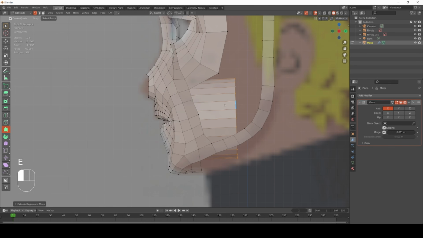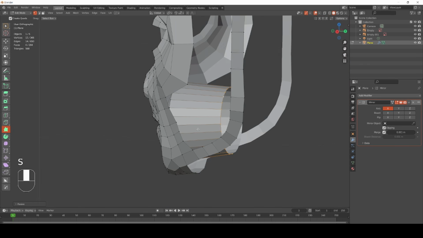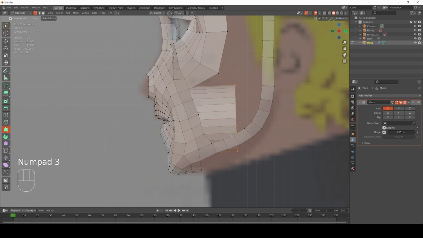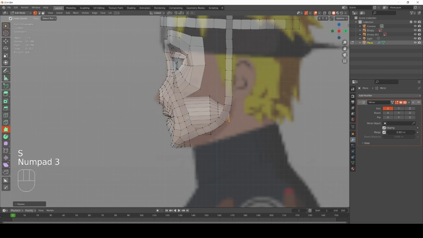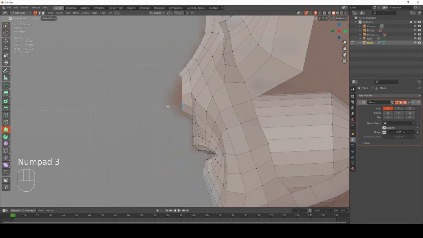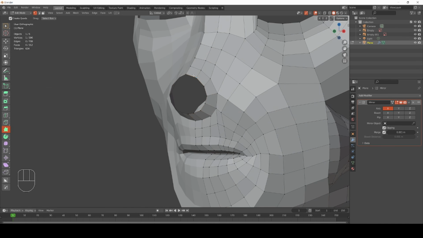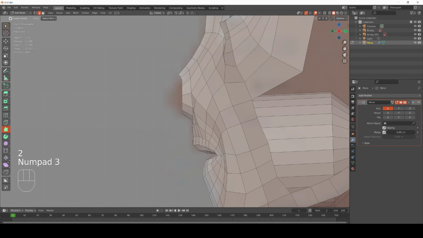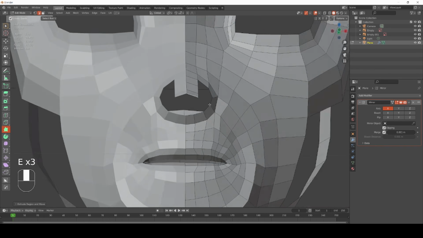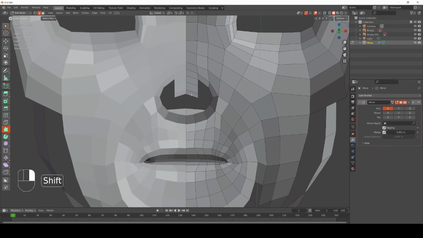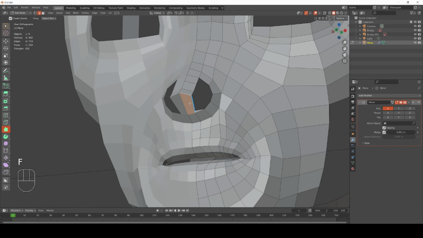We can for now just extrude that, scale it down. You can also scale this down as well. And we can extrude this again, scale it down, extrude it again, scale it down, and we can just leave that there. For the tip of the nose, we can select these vertices here, extrude, extrude, extrude. And then we can select these here and hit F.